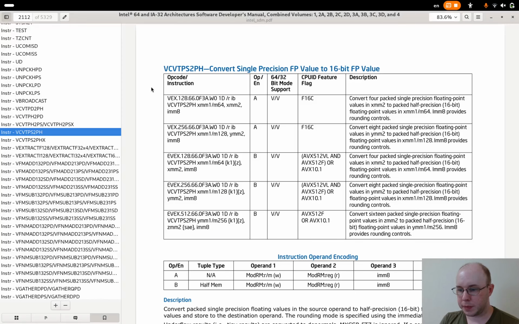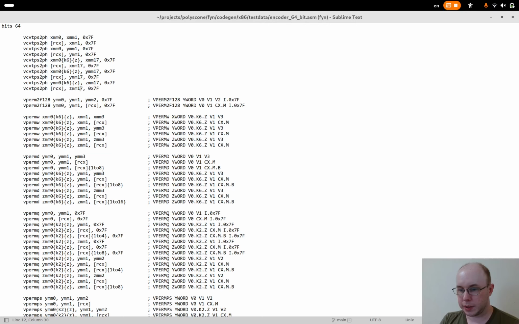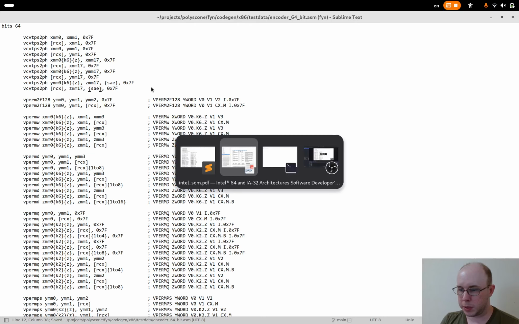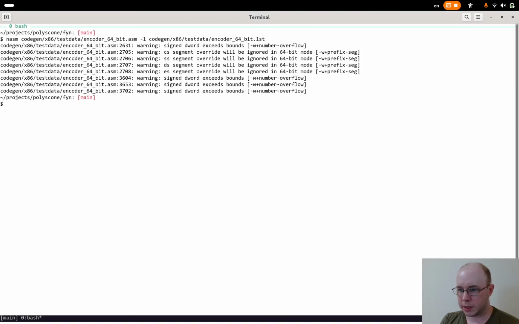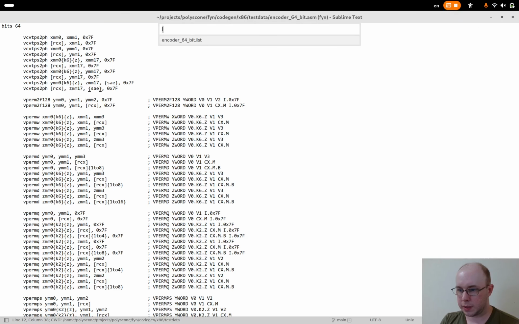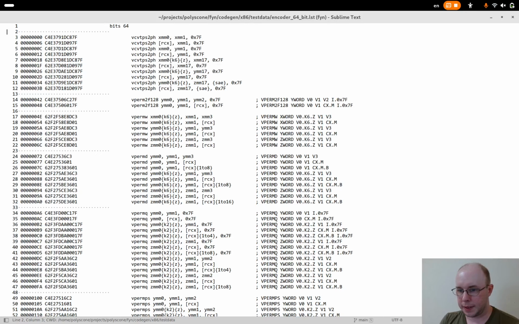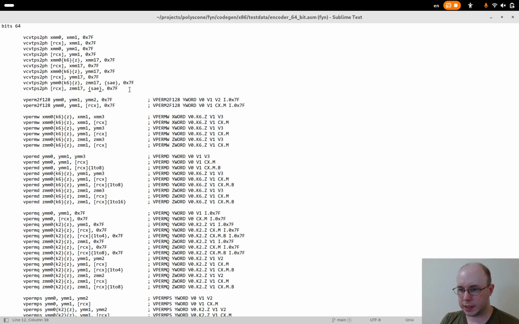So SAE is on the source. I wonder, since it's on the source here, I assume I can just use it on both of them. Let's just try this. Okay, that looks like it's okay. Let's look at the listing. We don't have any duplicates in here, so that's fine.